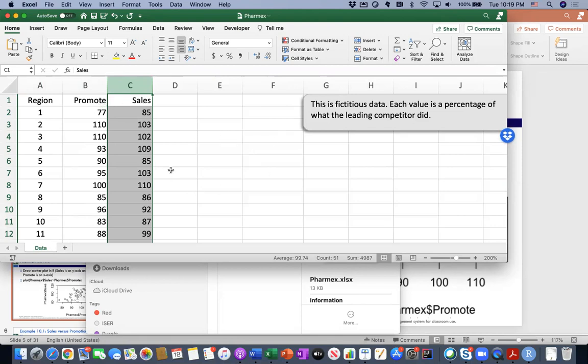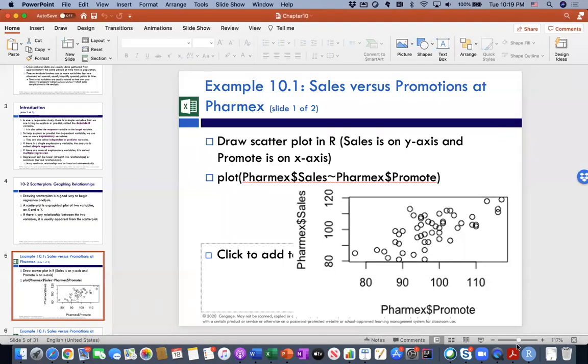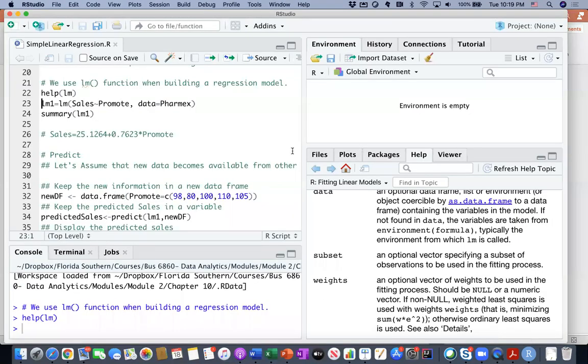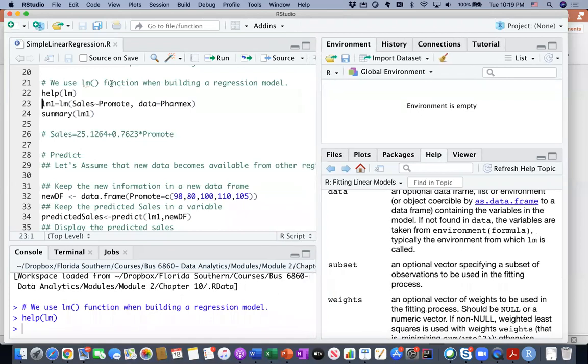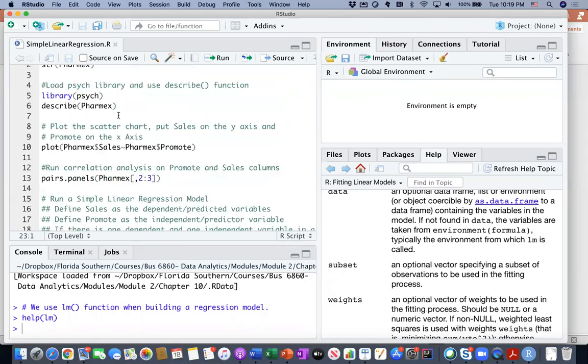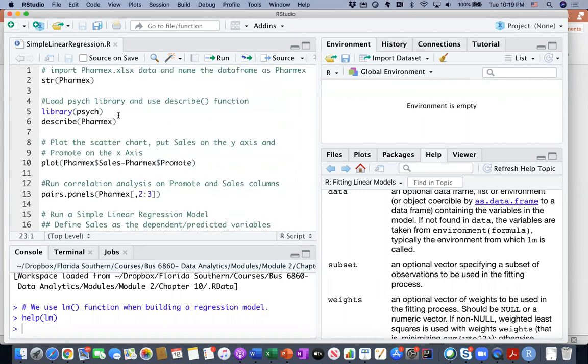We already learned how to do this kind of charting technique in module 1 in Excel. Let's try to see how we can do it in R. All right, so I also posted this R file. It's called simple linear regression.r. Please go ahead and open it up, and let's try to import this Pharmex Excel file into this R file first.